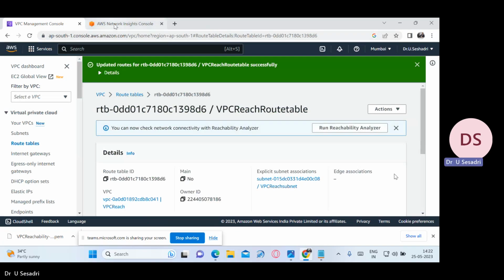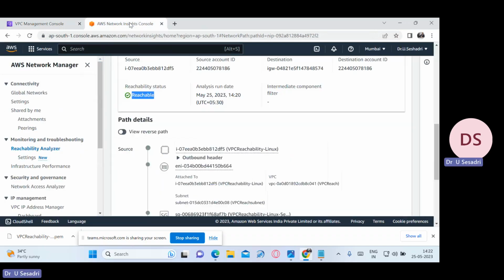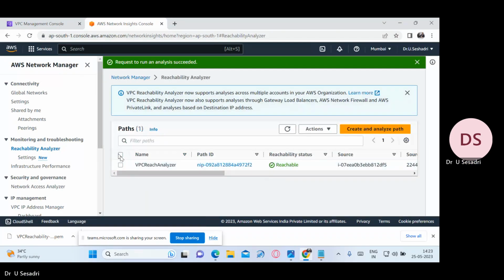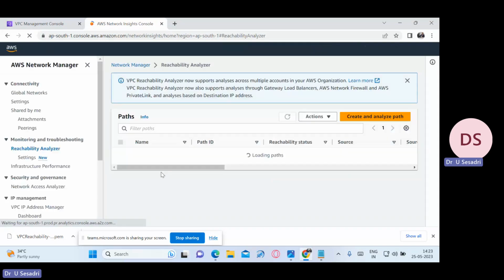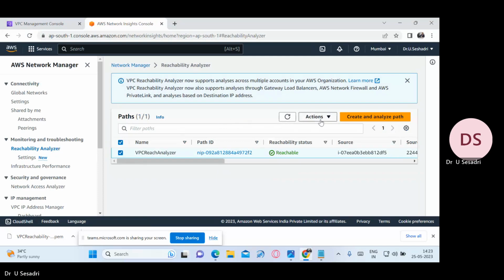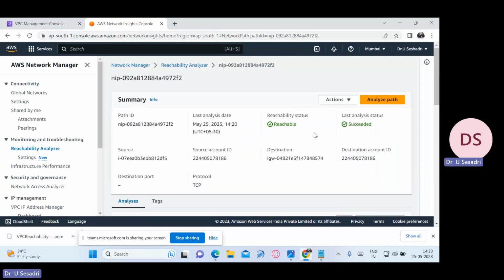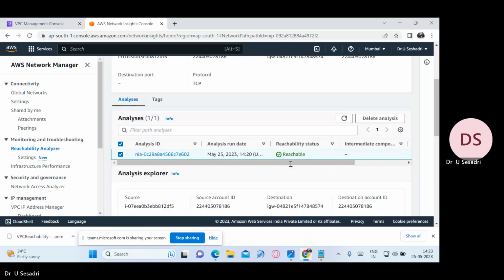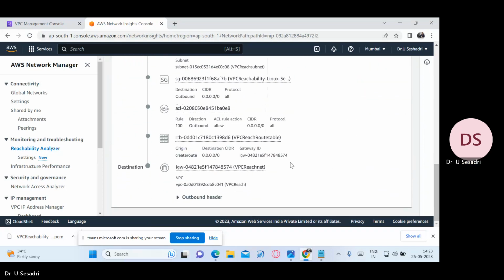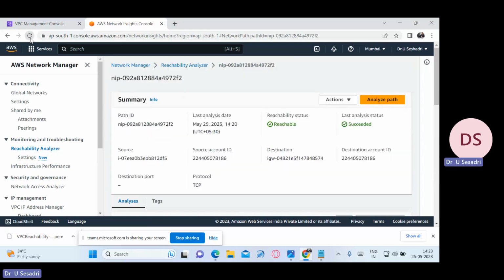Now, go for your reachability analyzer, just refresh this one. Go for your reachability analyzer, select the reachability analyzer. The name is VPC Reachability Analyzer. Go for actions. Before that, you can refresh this one. Actions, view details. Now see that. What is the status? Just wait for a few minutes.